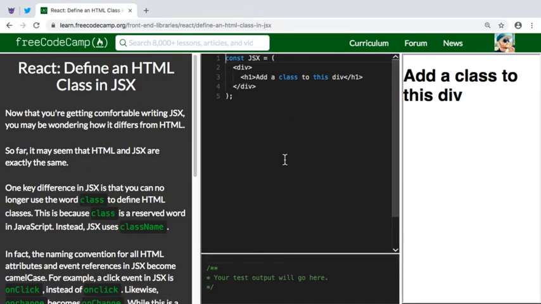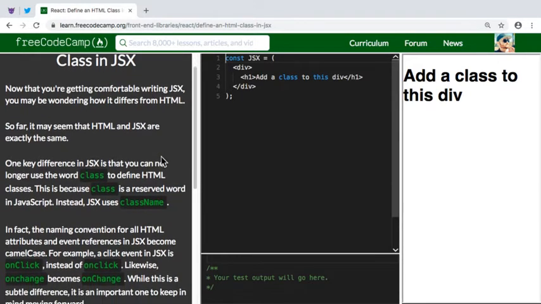Define an HTML class in JSX. Now that you're getting comfortable writing JSX, you may be wondering how it differs from HTML. So far, it may seem that HTML and JSX are exactly the same. One key difference in JSX is that you can no longer use the word class to define HTML classes. This is because class is a reserved word in JavaScript. Instead, JSX uses className.